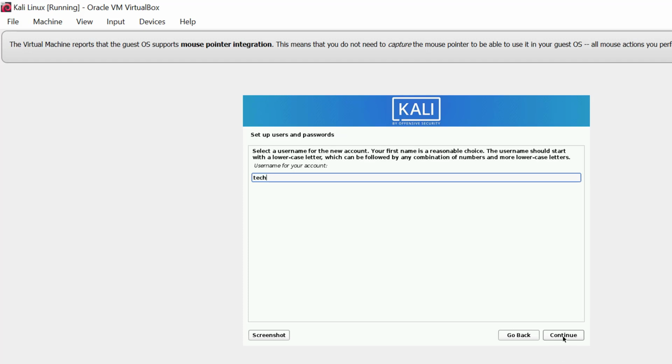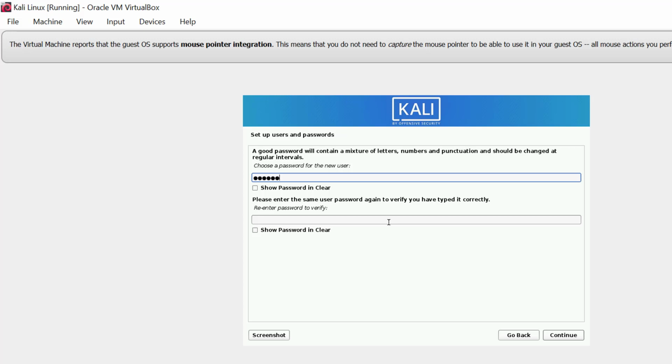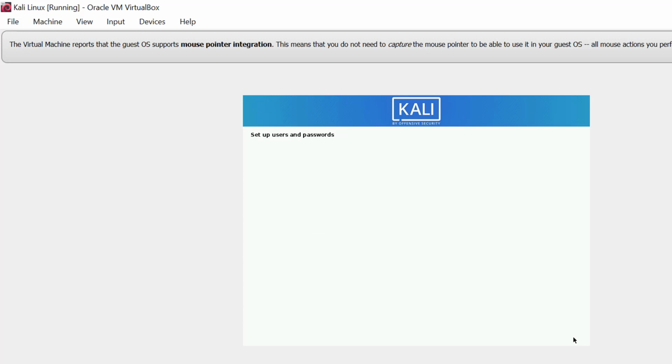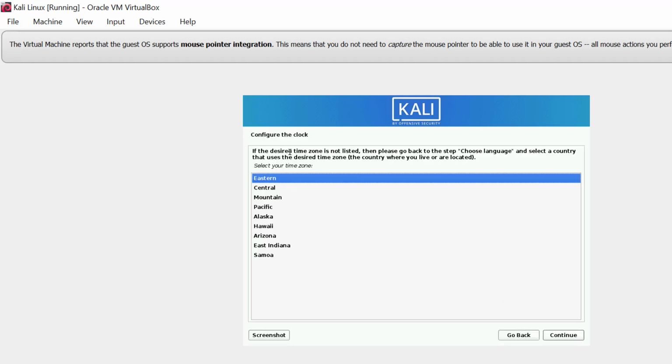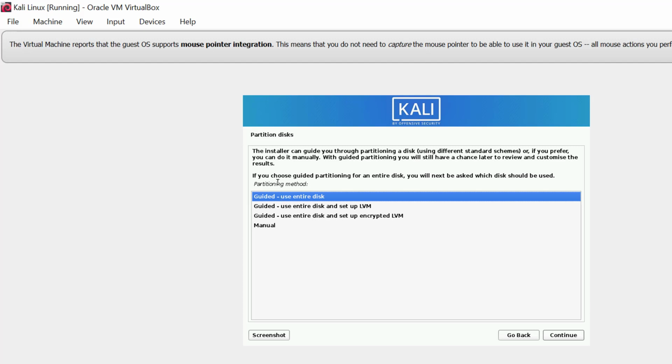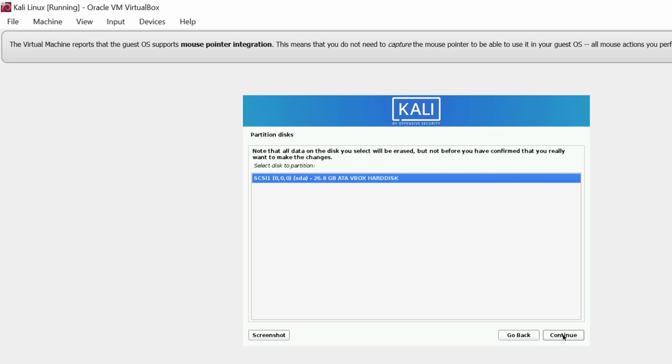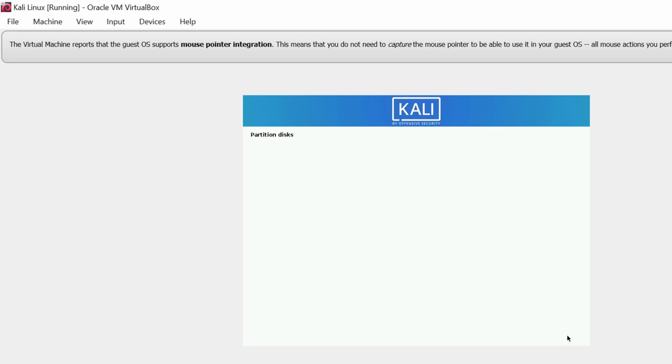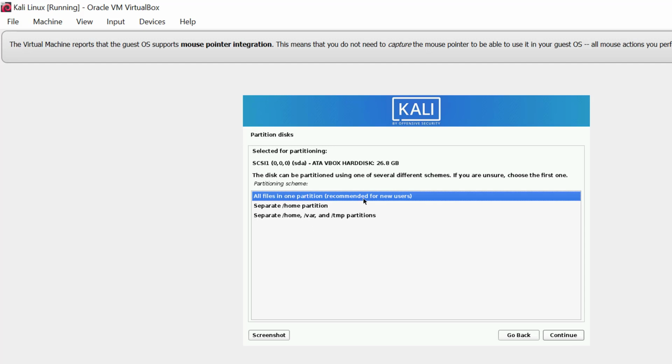Okay, it is okay for me. Then I am going to the password, then go to continue, and here is configure the clock. I select the default one, Eastern. Here you see, I select the default one, use the entire disk to partition, just click on continue, and this is the default, just click on continue.